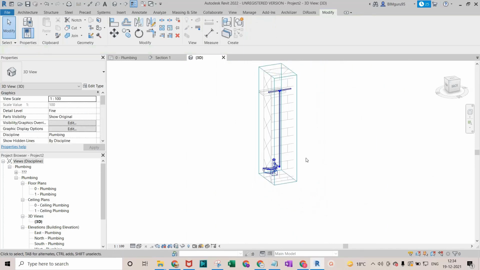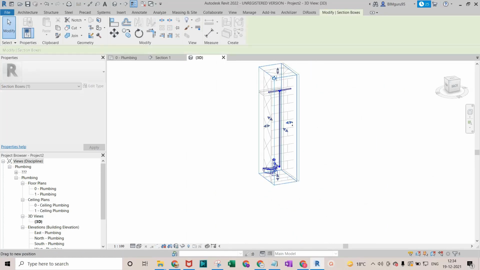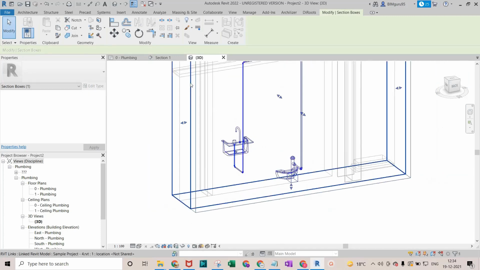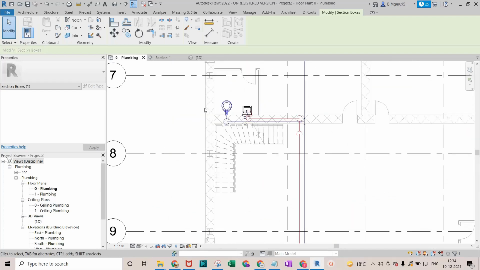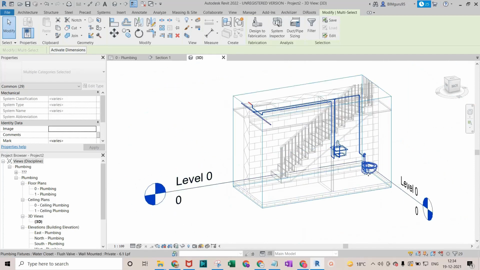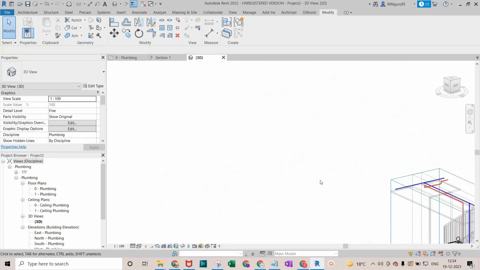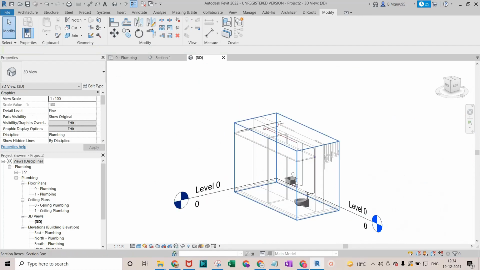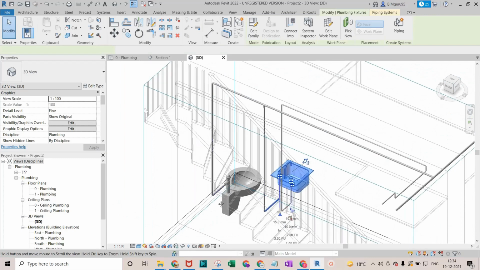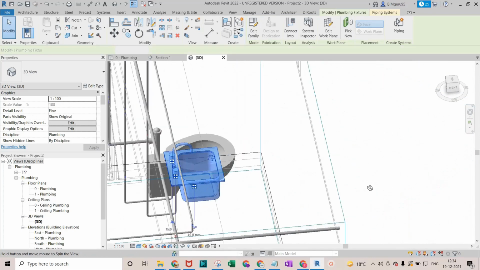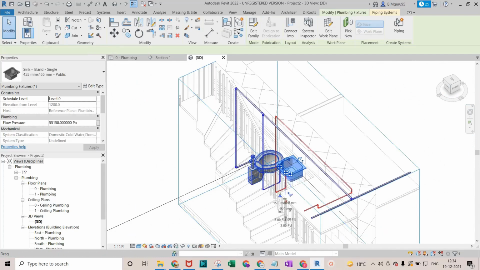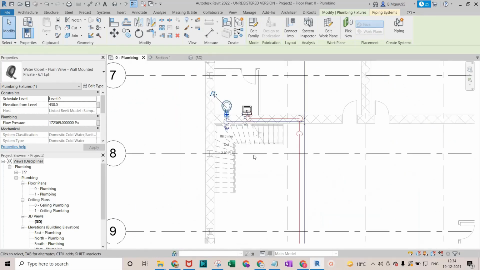Not WC. You can see this one with the wash basin. Yeah, not this one. Okay, I'll go with this. Right here, we can click on this one and you can see the hot water and cold water pipe right there. Now one connection is pending, the drainage. Okay, so how can you connect the drainage pipe?